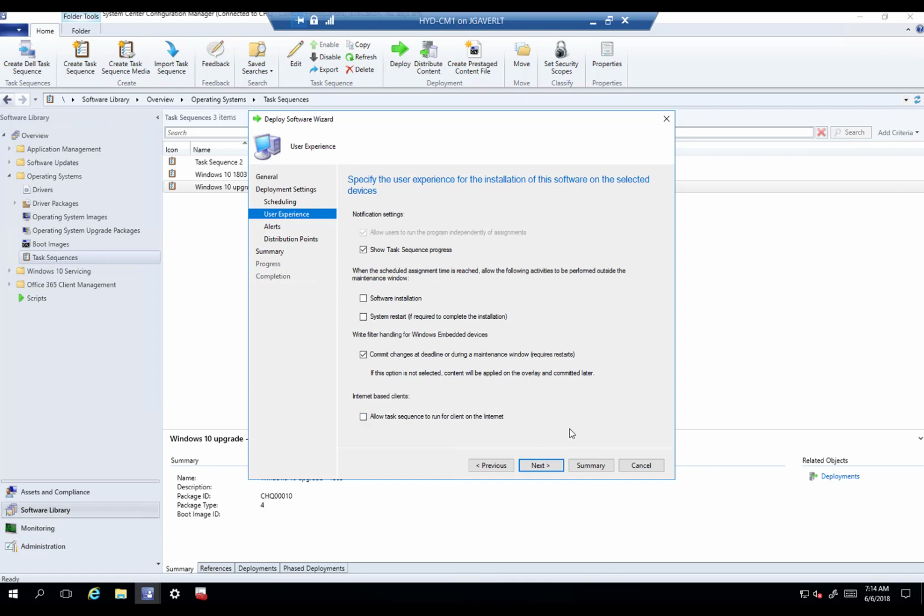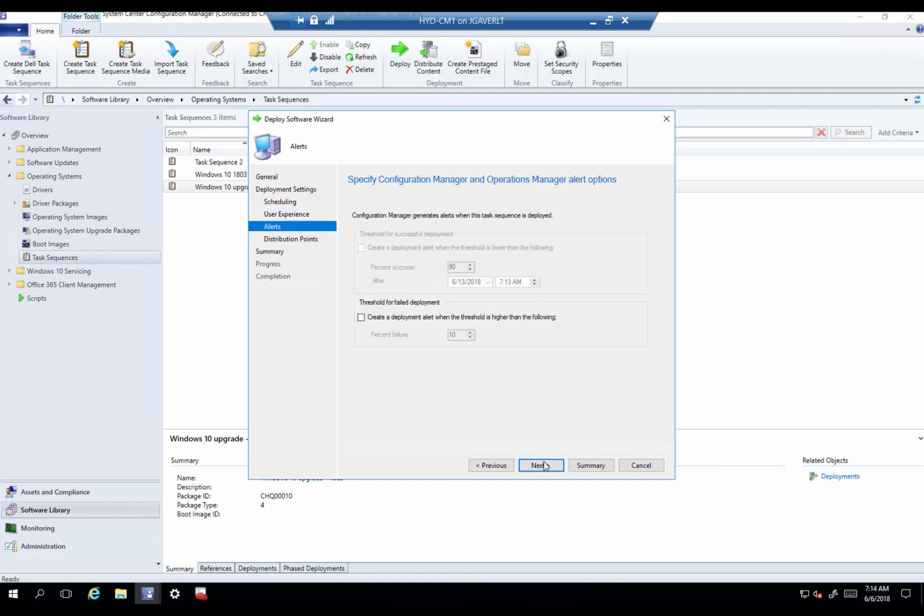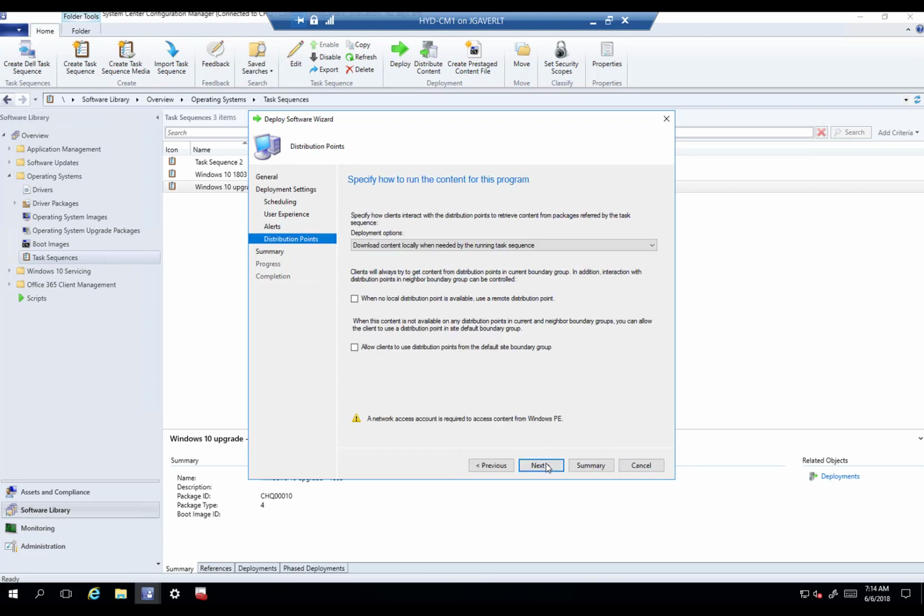Internet-based clients. So if you're using the config manager cloud management gateway, or co-management, or some other means that they're on the internet, and you have PKI set up, you can allow whether or not to allow that task sequence to run outside of your network. If you have Ops Manager or you want to generate alerts, you can. I just say only do this if you're actually going to pay attention to it.